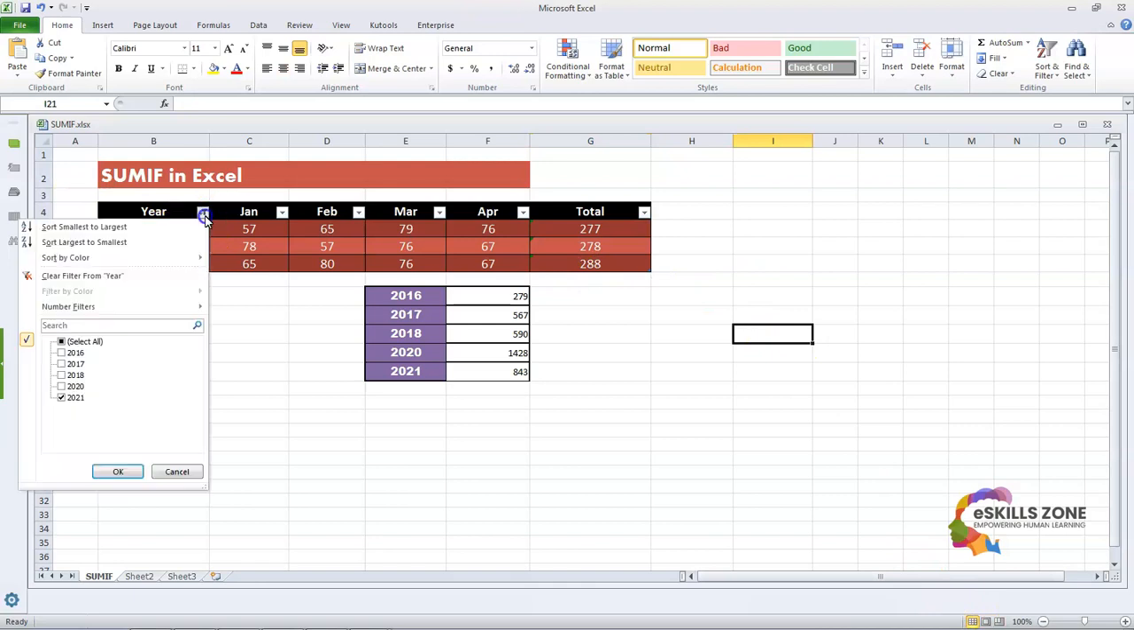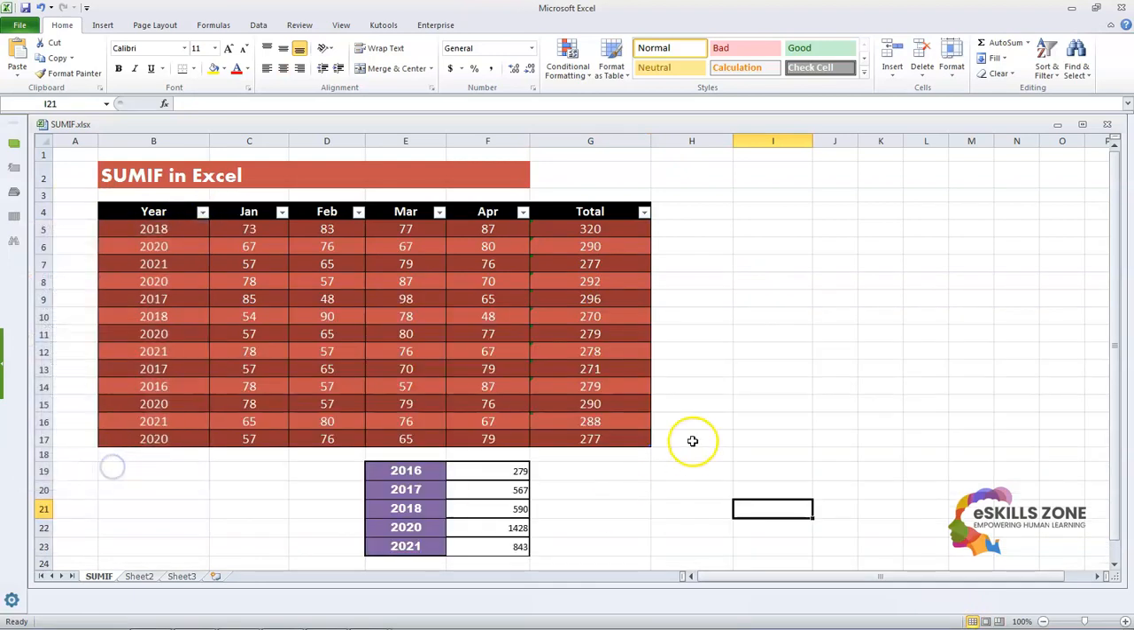So viewers, this is one way of calculating the sum total of cells year wise. It can be any kind of table, but once you have a clear concept of the formula, you can apply it according to your table conditions and criteria.